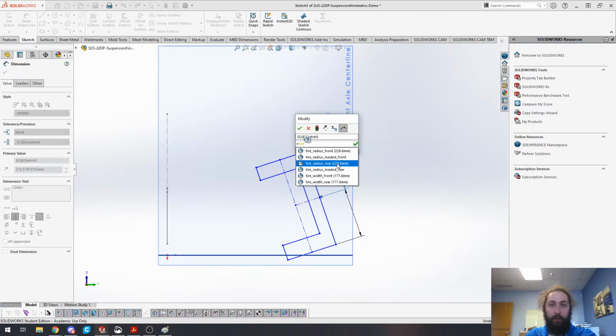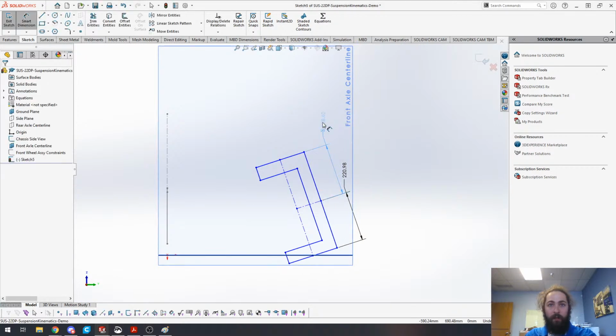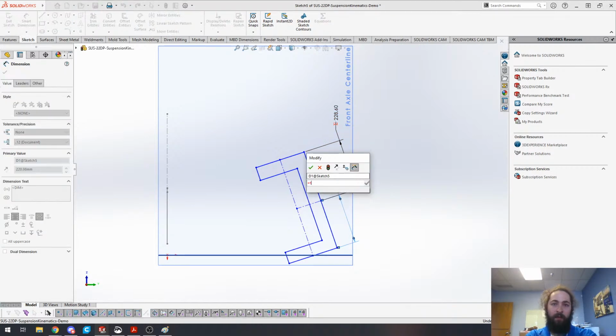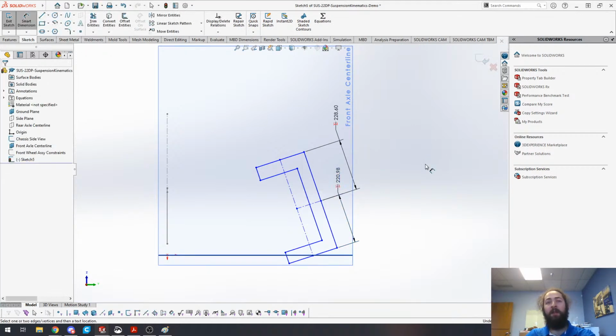Radius loaded, tire radius rear. One of the other things to watch out for: you can see in this case I have that little sigma right next to the variable, and in this case I don't. I forgot to type in equals before I did tire radius loaded rear. So that's one of the things with global variables. You can either use them to drive stuff, or you can just use them to set a reference value.